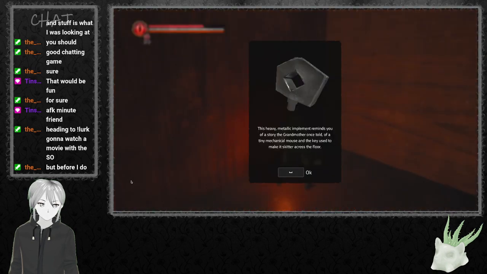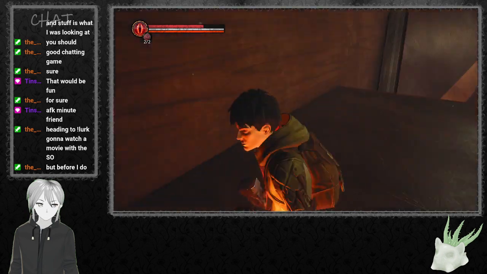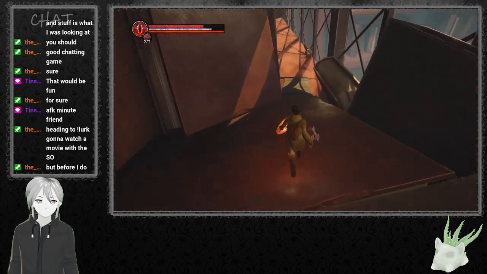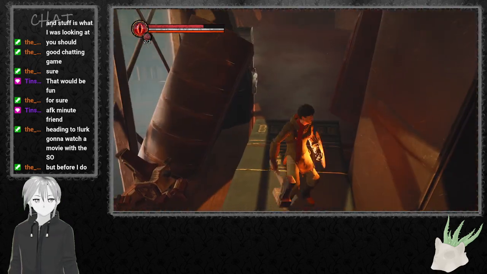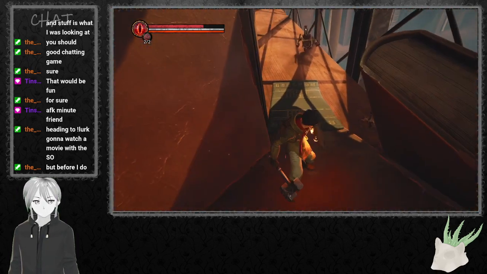Oh, what's this? Heavy metallic implement reminds you of a story grandmother once told of a tiny mechanical mouse and a key used to make it skitter across the floor. Well, I've got one of those now. Yeah, there's one right there.